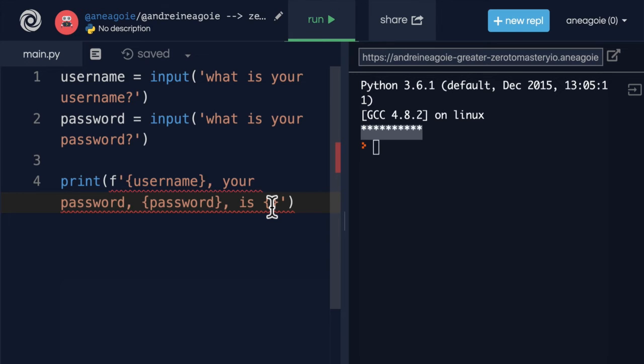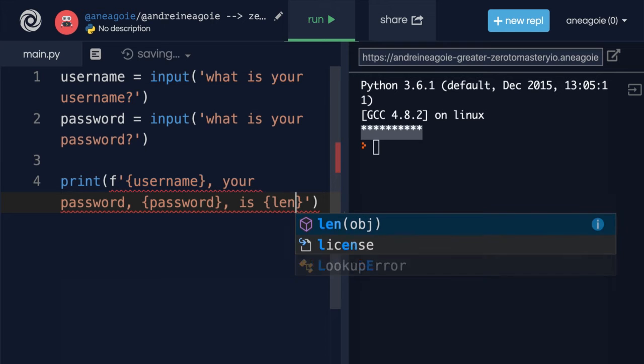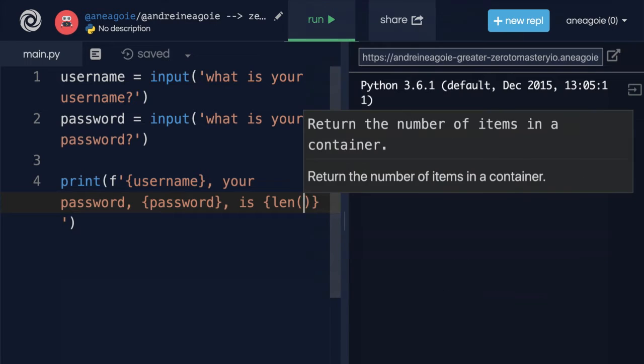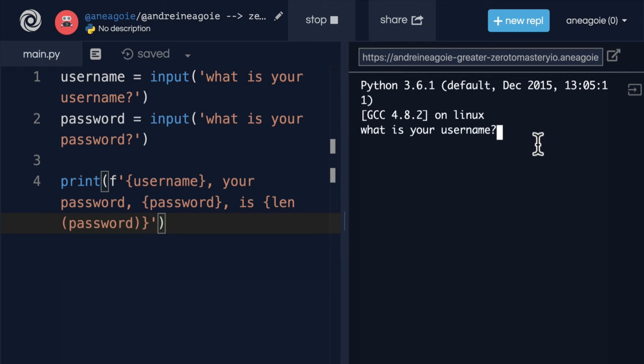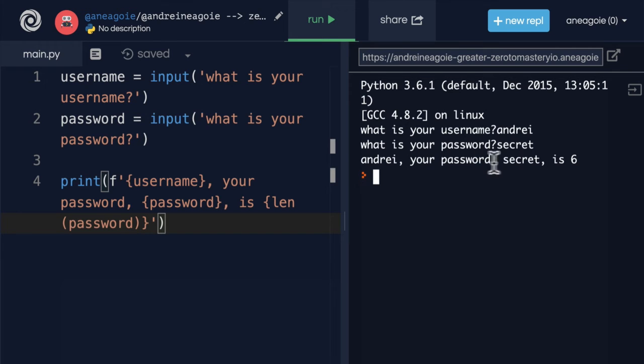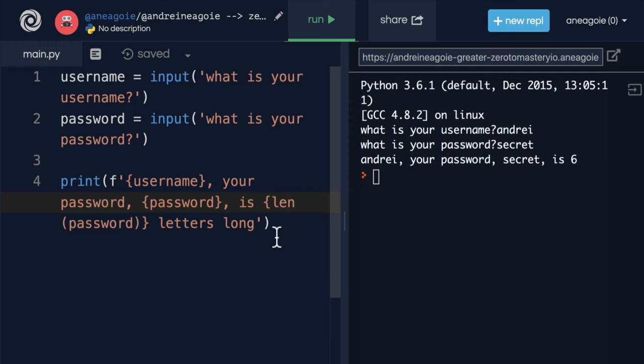So how are we going to calculate that? Well, let's try something here. Let's see if I can use the len function and in here do password. Let's see what happens. What is my username? Let's go with Andre. What is my password? Let's just type in secret here. And I get, Andre, your password, well, I can't speak English properly, my password, secret, is 6 what? Let's write 6 letters long. Awesome. So this is working because with an f-string, I can add a Python expression in here using the length of password.